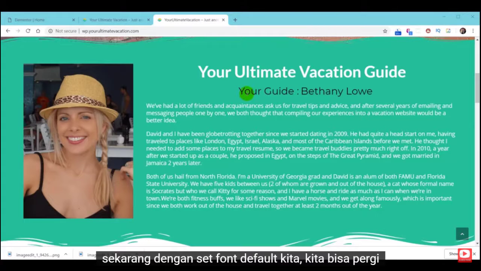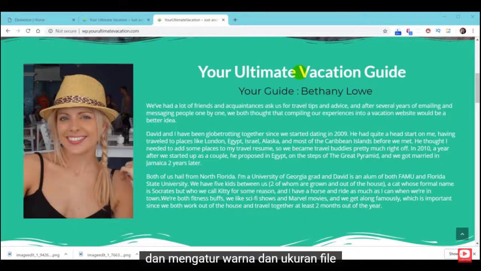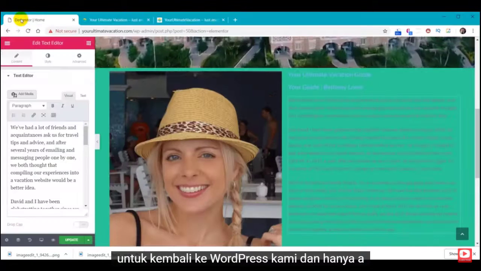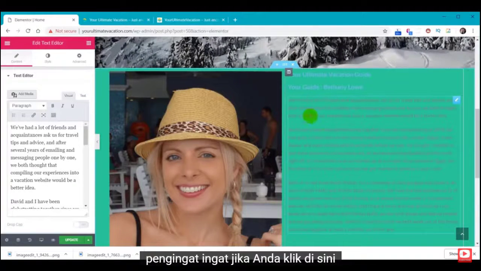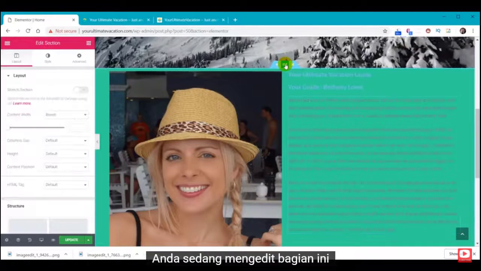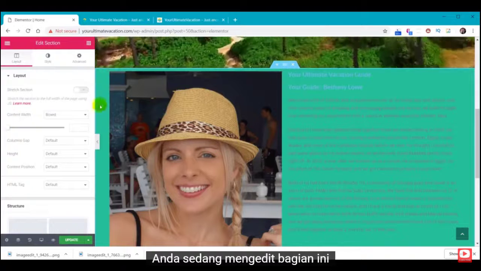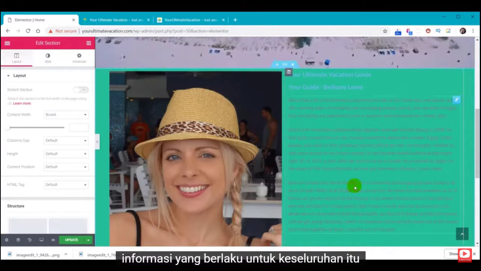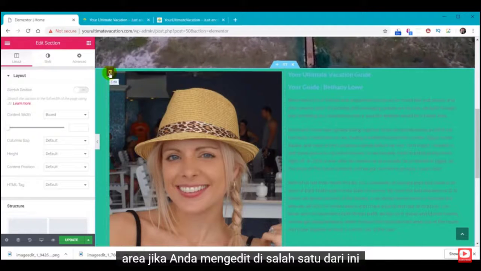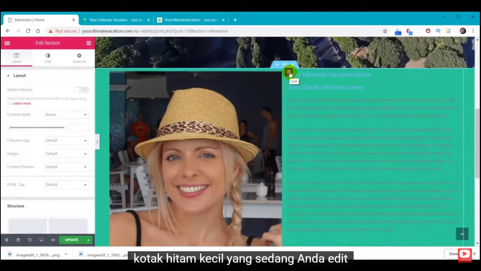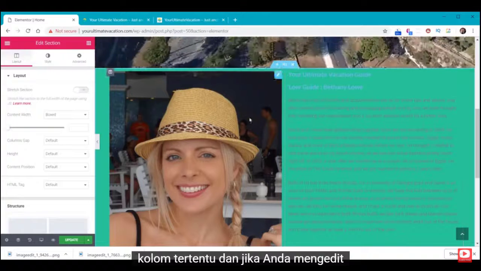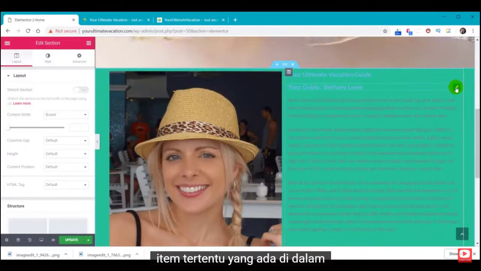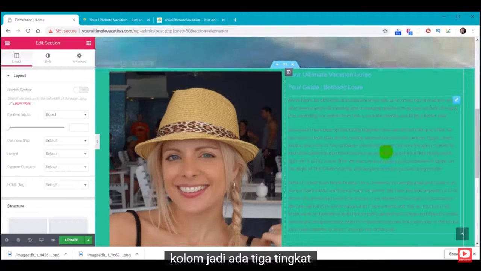Now with our default font set, we can go in and set the color and size of the different fonts we're using. So we're going to head back to our WordPress. And just a reminder, remember if you click here, you're editing the section, which is this entire area. It's the information that applies to that whole area. If you edit in either of these little black boxes, you're editing the particular columns. And if you edit the little right edge of these, those are for the particular items that are within the columns. So there's 3 levels of editing.